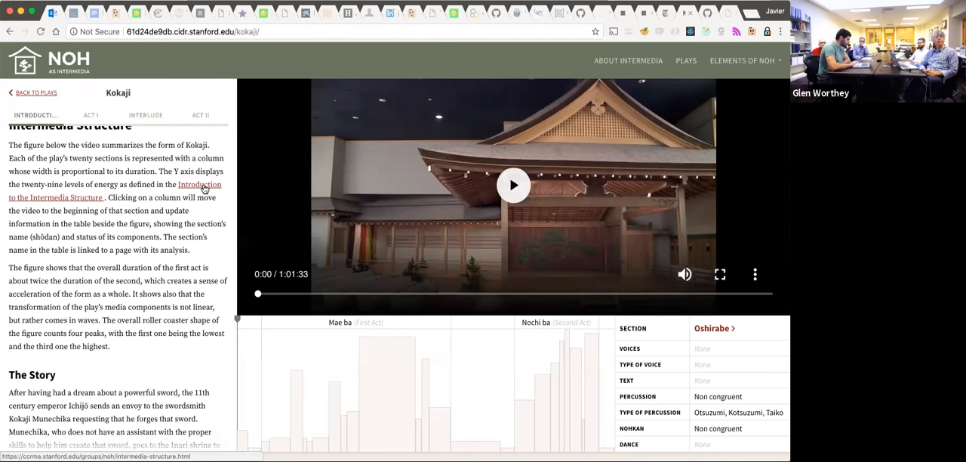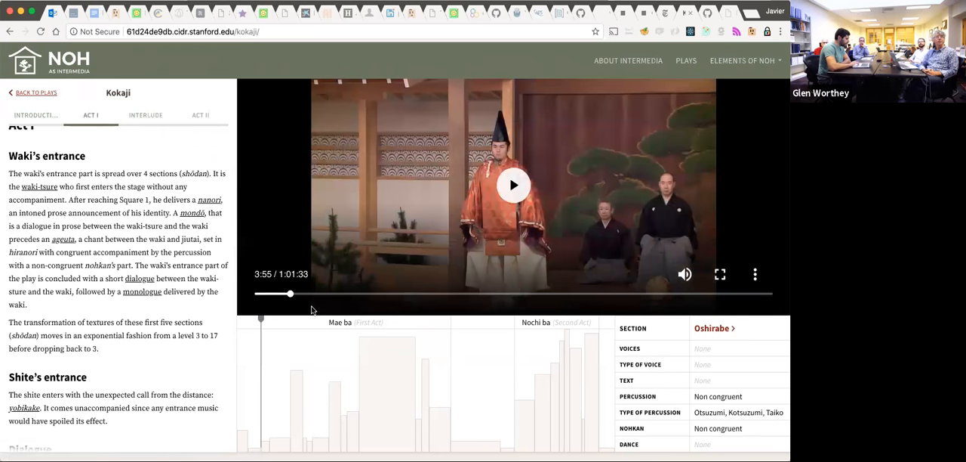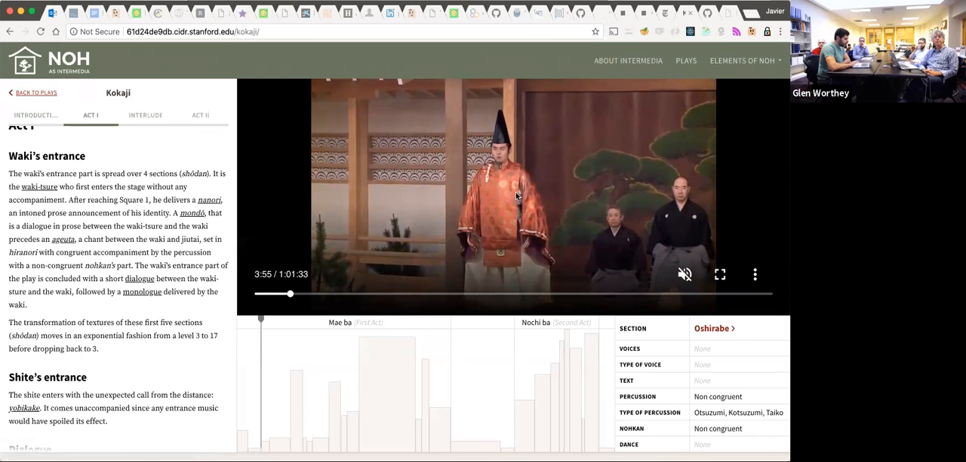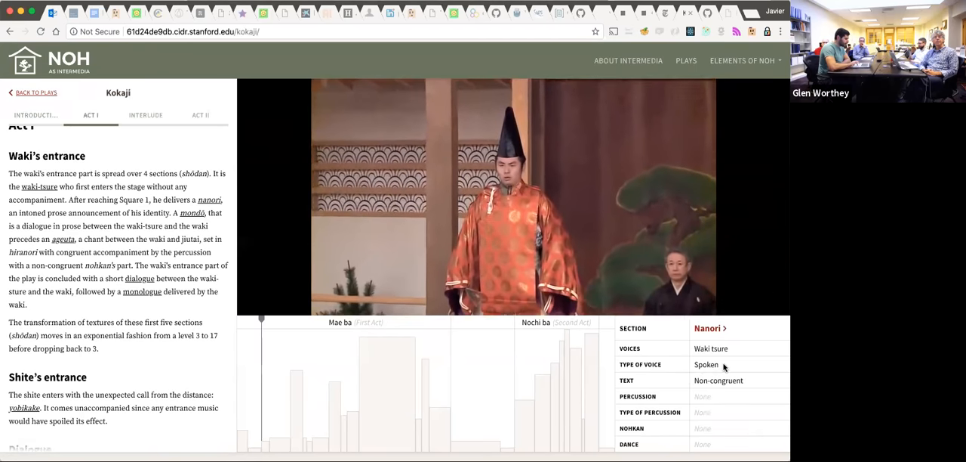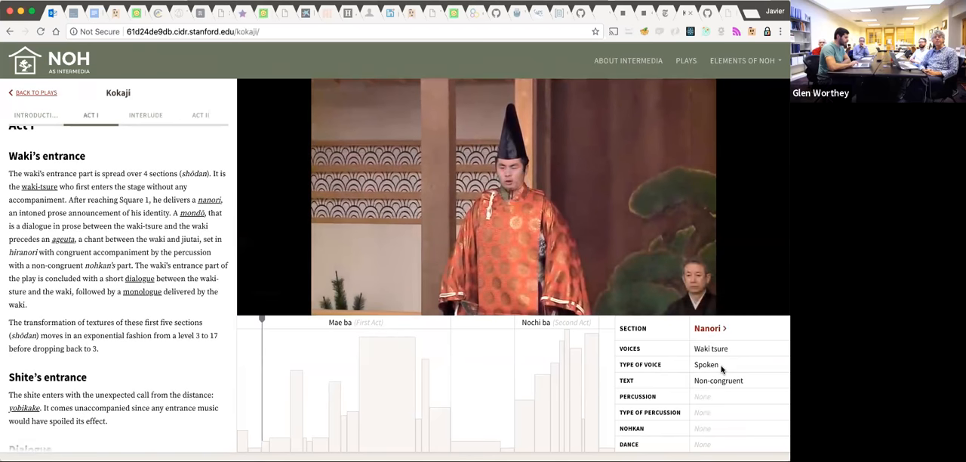I don't know if this is one of them. This is probably not. But if you go into Act 1, maybe. For example, if I click here on Nanori, then the video jumps to that specific position. When you click play, everything updates. So when it enters a section, the intermedia table shows the information related to that section.